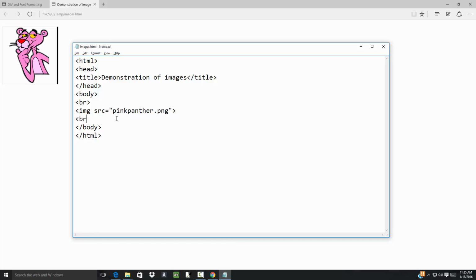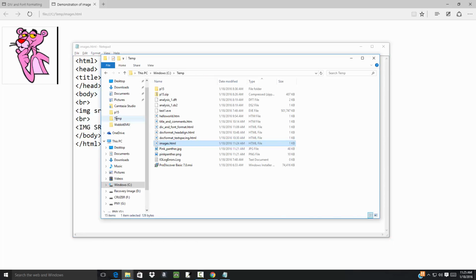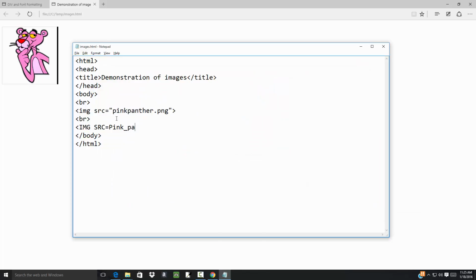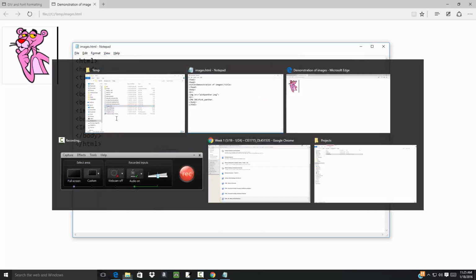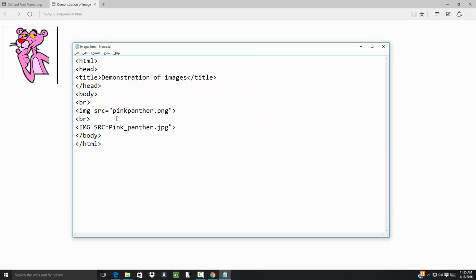For example, if I put a line break in here and I say image all uppercase, source equals the other name, which was, where's it at? Pink. So pink underscore panther, and I've forgotten my quotes, but I'll go back and put those on, and JPEG. Now if I save that, we're going to see that it works fine.